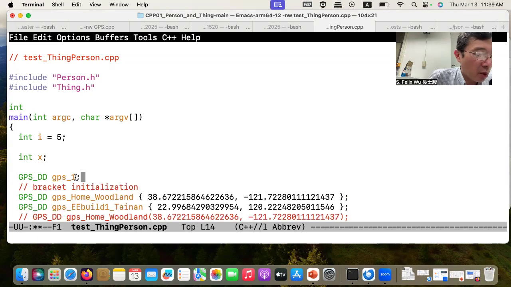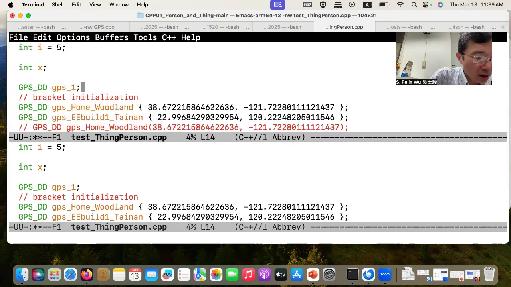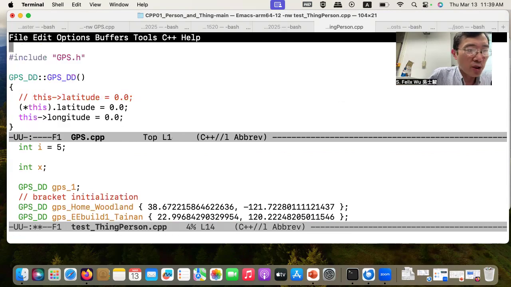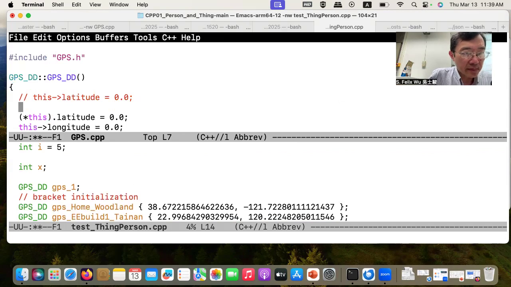Oh, okay. You know what? I'm going to do this. I want to tell you which function I'm invoking. In GPS, I will just print it. I would use std::cout. This is constructor 1.